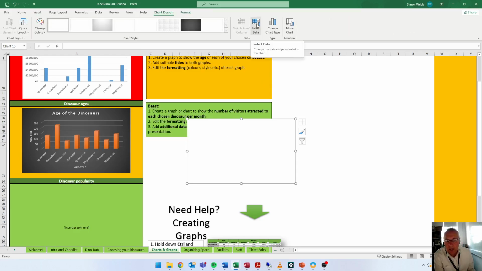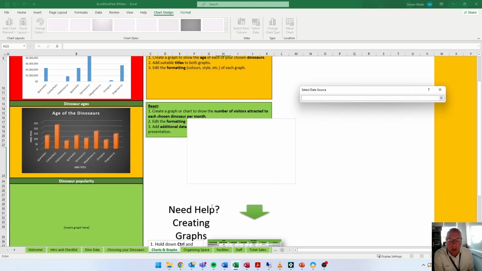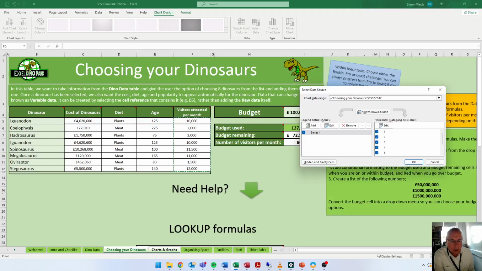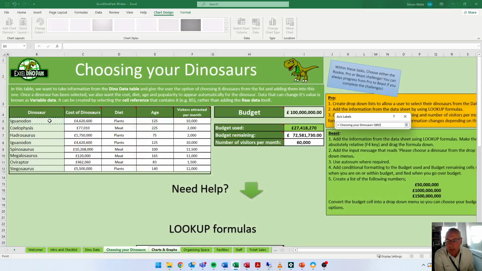I'm going to select my data. All I need to look at is the number of visitors. So I'm going to select my select data. I'm going to come onto my data range, and I'm going to go onto my choosing my dinosaurs page, and I'm going to select the visitors attracted per month. Again, I need the labels, so they're the labels that go around the outside. So I'm going to click my edit, my little arrow, choosing my dinosaurs, and I need my dinosaur names.